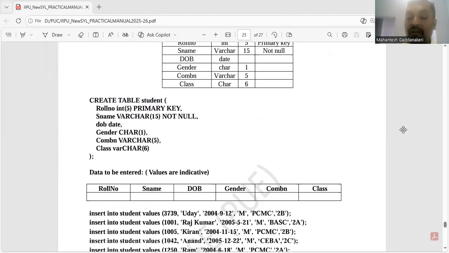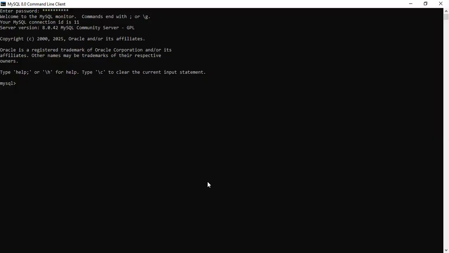Then the requirements to create a table: roll number, student name, date of birth, gender, combination. We discussed this also, then how to enter data into the table, and later some queries. Now I'm sharing my other screen, the practical SQL command line screen.